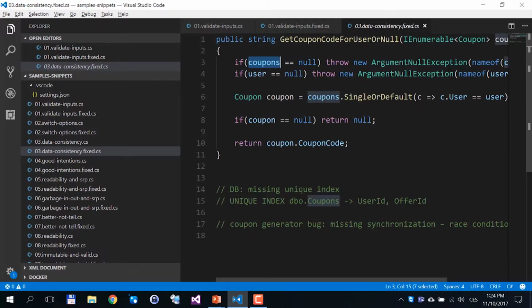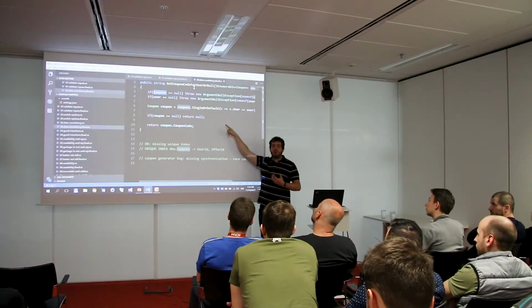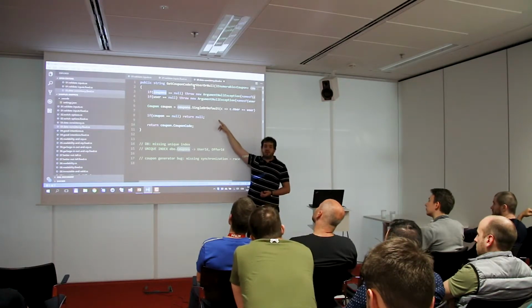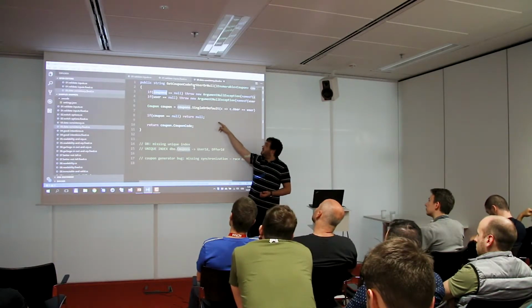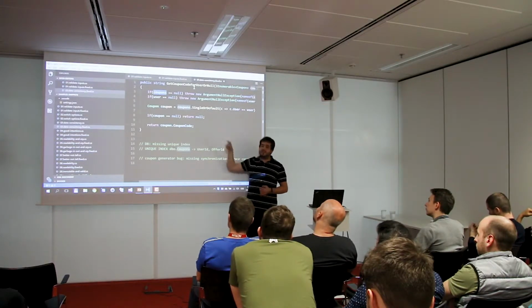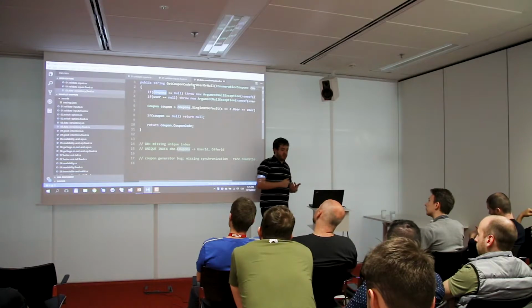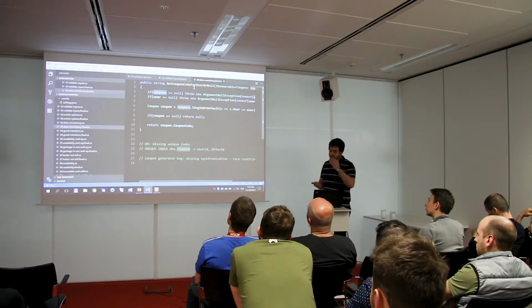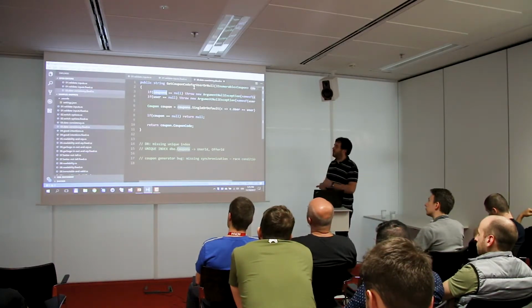But in general, even this small detail not only prevents these issues, but can also define the contract, or what you are expecting from the data. Because if you are reading this code and you are expecting single or default, that defines that this method doesn't want you to give an enumerable of coupons that contains more than one coupon for the user. So this is also like some documentation of the code, because you know that you are expecting exactly one or none.